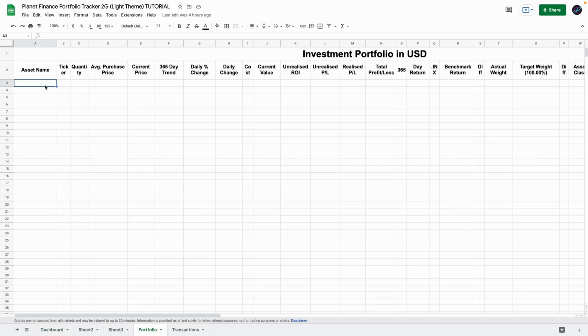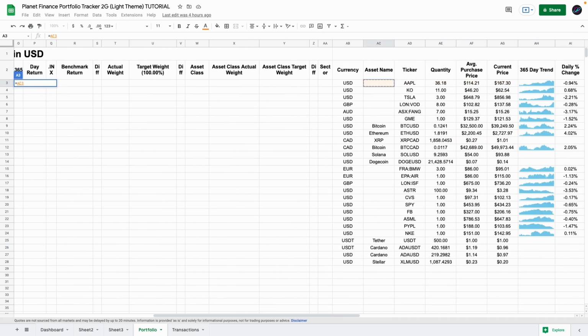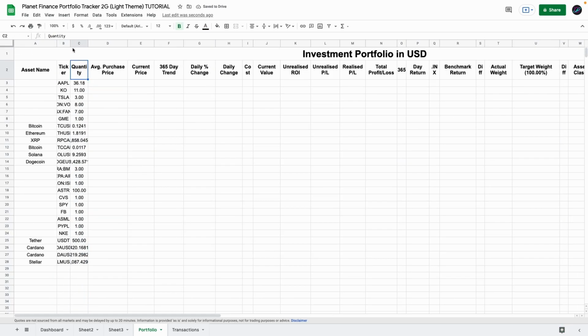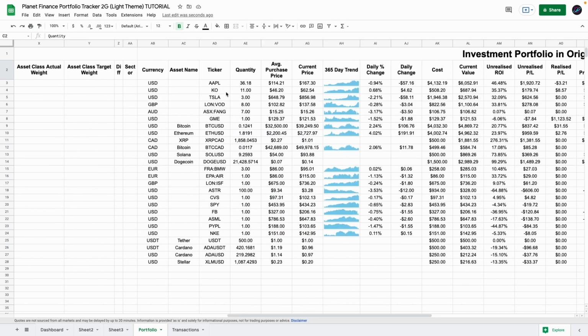So for asset name, we're going to first just link it to the right side of the table. So just to asset name in column AC. We're going to do the same for ticker and quantity. So these three numbers are going to be the exact same as the investment portfolio in original currencies.